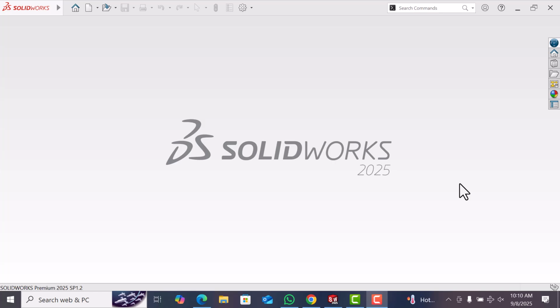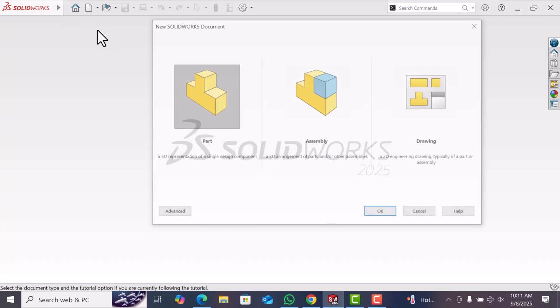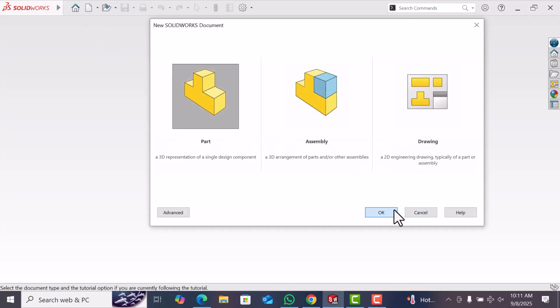Today I am going to show how to use Extrude Boss in SolidWorks. We learn it. Today I make video for beginners. First of all, open the SolidWorks software, then go to File and select New and select Part and select OK.